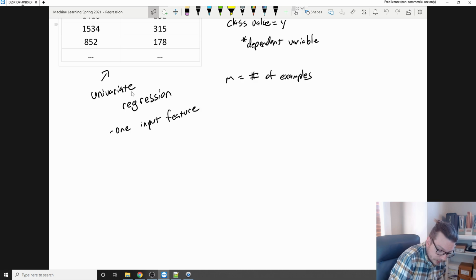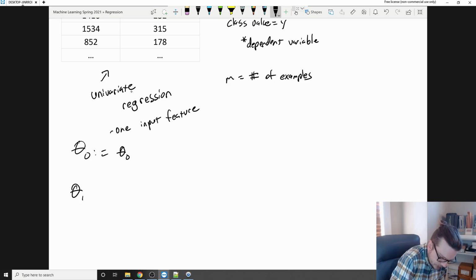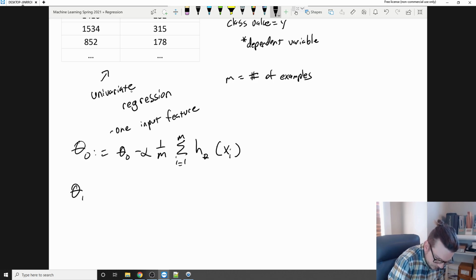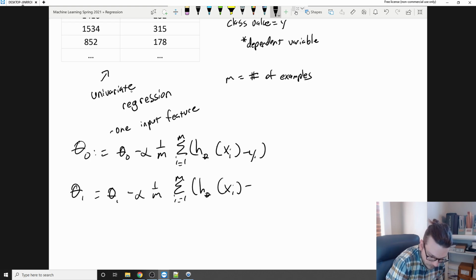So just a reminder, our updates: theta 0 minus alpha 1 over m, sum i equals 1 to m, h theta of x i minus y i, and theta 1 minus alpha 1 over m, sum i equals 1 to m, h theta of x i minus y i, times x i. Just so everybody doesn't forget, I will write this a million times.